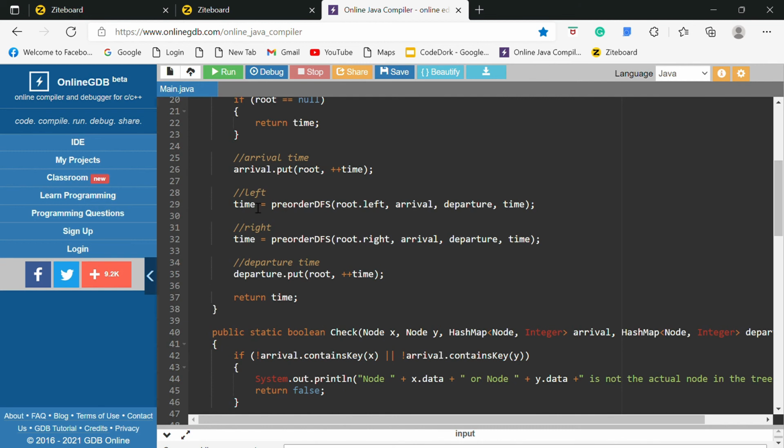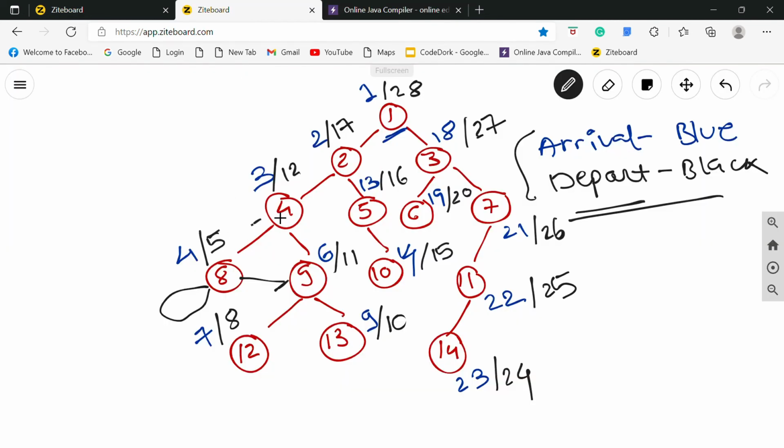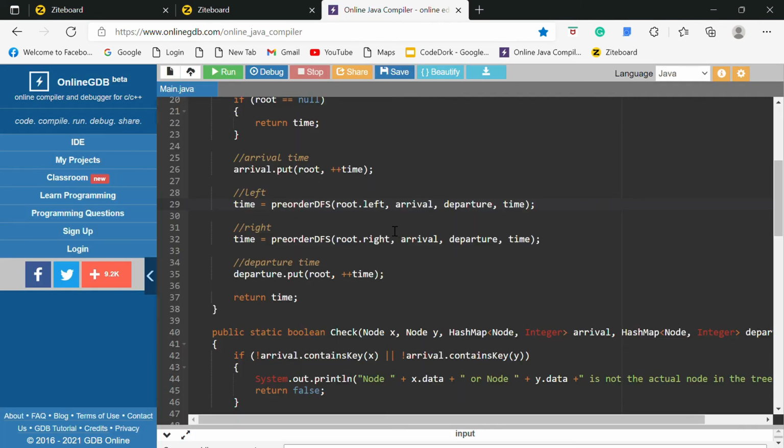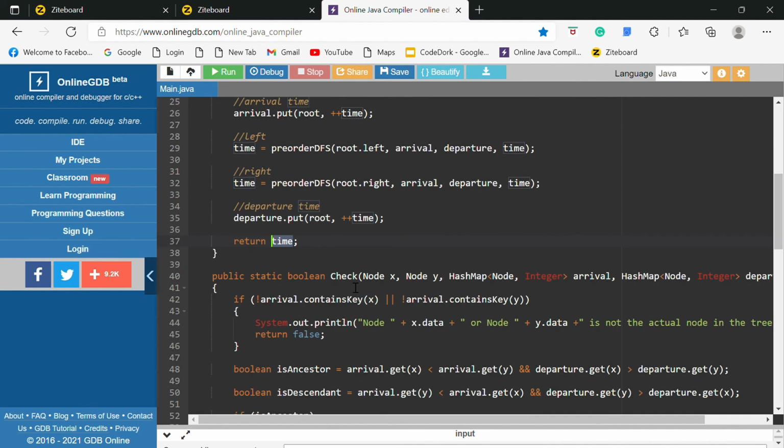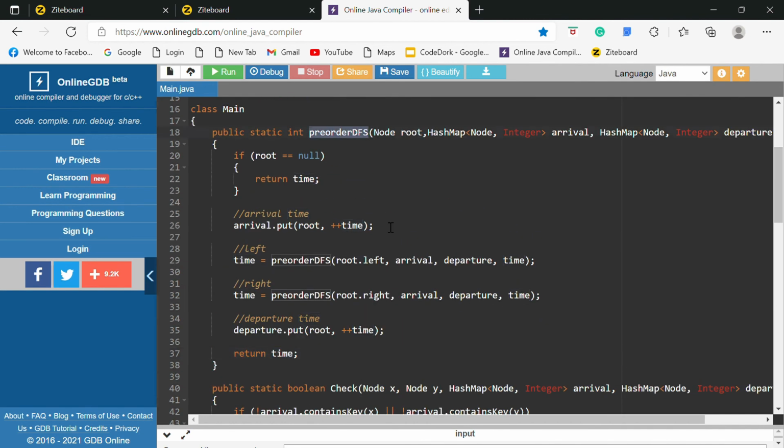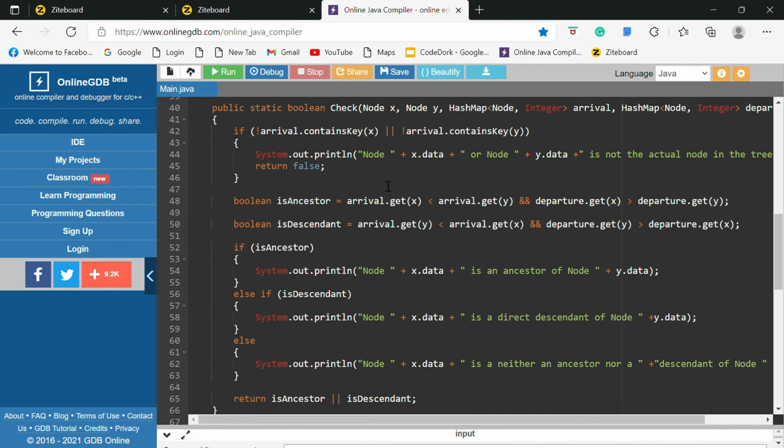This is an int function, so what will it return? The time. Suppose I am at node 4, it will return 12 at the end, the time at which all its descendants have been traversed. So first it goes to the left, then it goes to the right, and after coming back from both the children, it will insert its time in the departure hash map. And this will return the time as I mentioned. So this is a simple function for pre-order, and this is a check function.